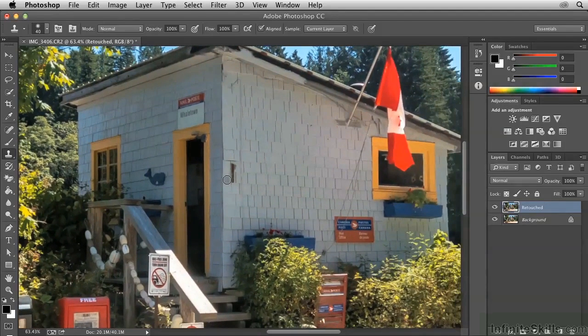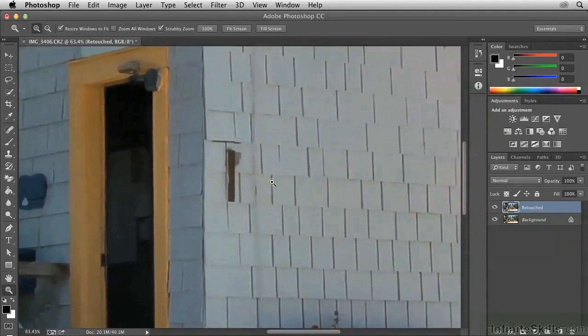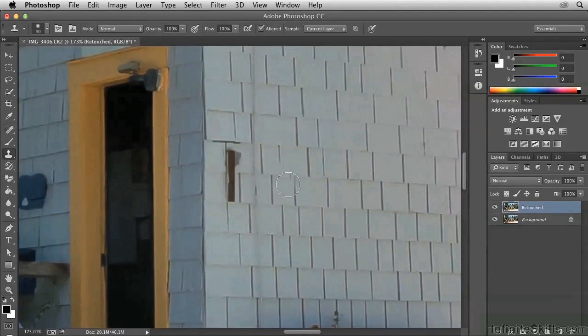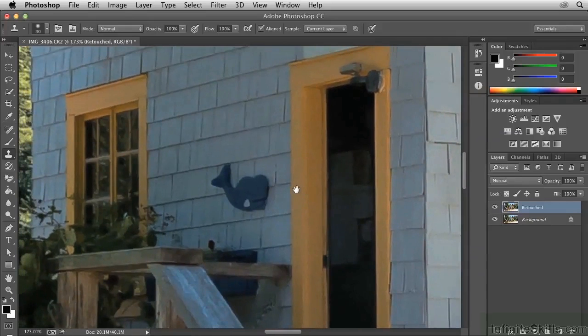Let's try using the Clone Stamp tool over here to remove this object. So I have the Clone Stamp tool selected. I'll hold down the Option or Alt key, and I will target this point right here at the bottom of this shingle. Then as I move the cursor over, I can see that point that I sampled within my cursor. I'm going to line it up carefully here with this shingle, and then I'm going to paint, and that removes that object. Let's also remove this whale over here.